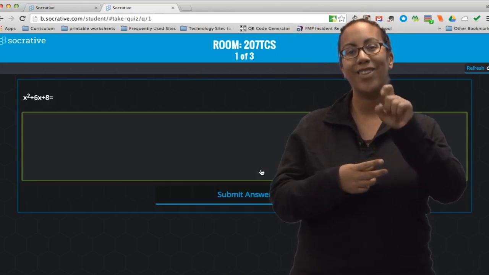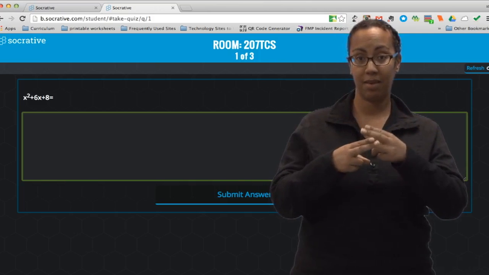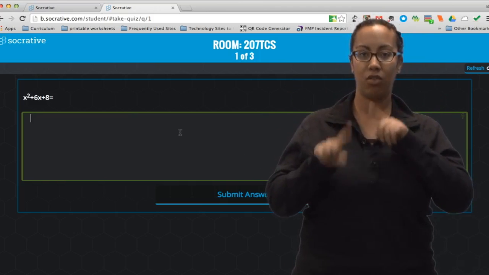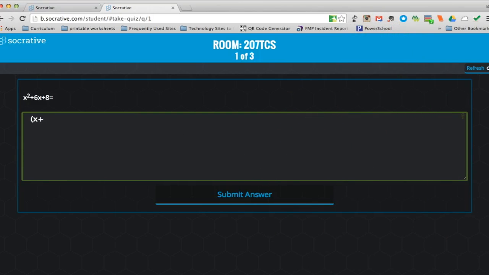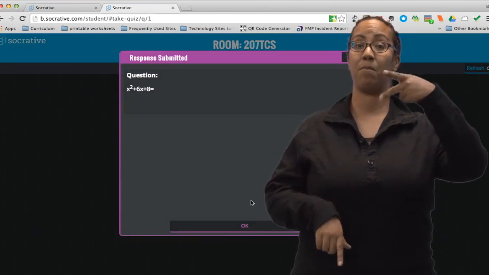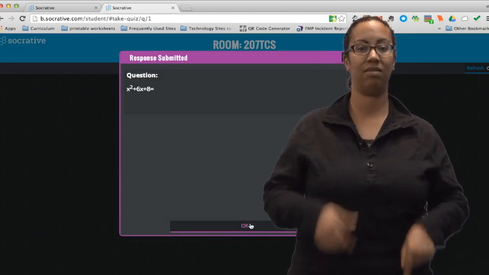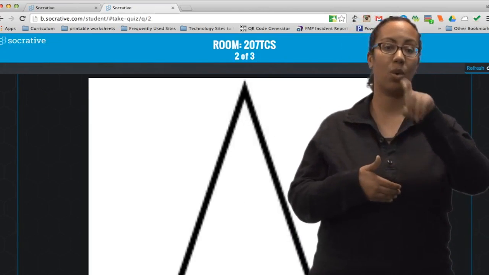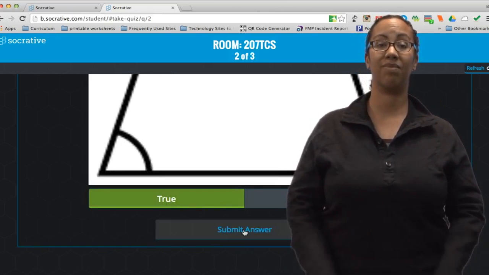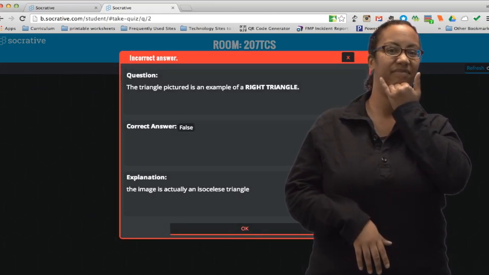When they enter the room, they need to type their name, unless you've disabled that option. They type their name and click, and then they'll see the question pop up. And then you can type your answer and continue on. Click on Submit. And if a box pops up that's purple, that means the teacher will correct it. So next, you click on Next Question, and you select your answer. If it pops up red, that means you've gotten it wrong.